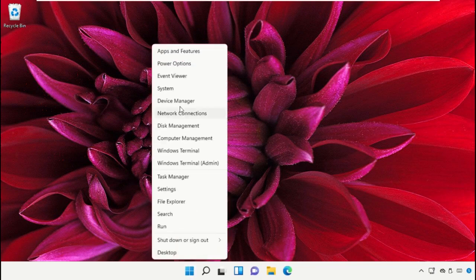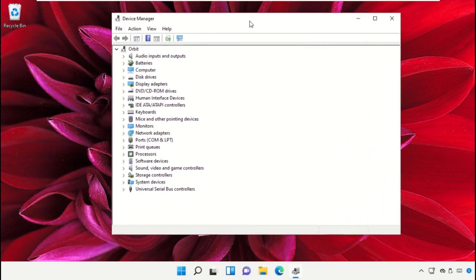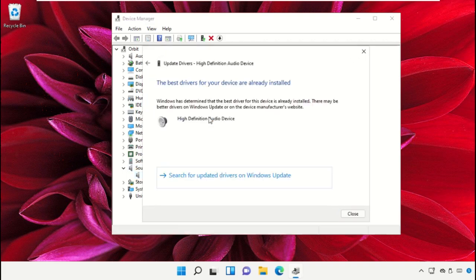Click on start icon and select device manager. On this window, we need to expand sound, video and game controller. Then right click on this and select update driver. Now just follow my screen.